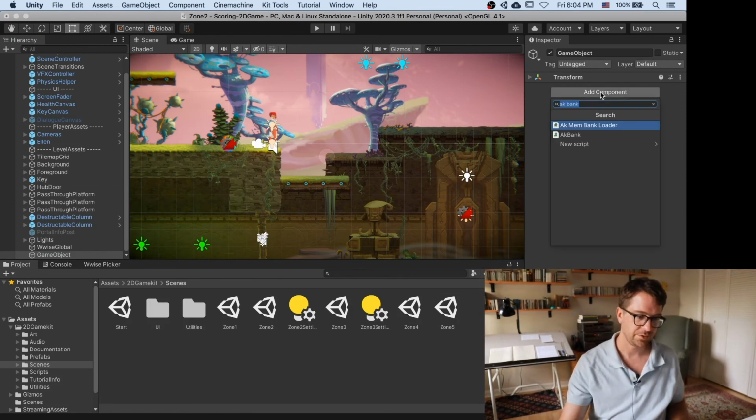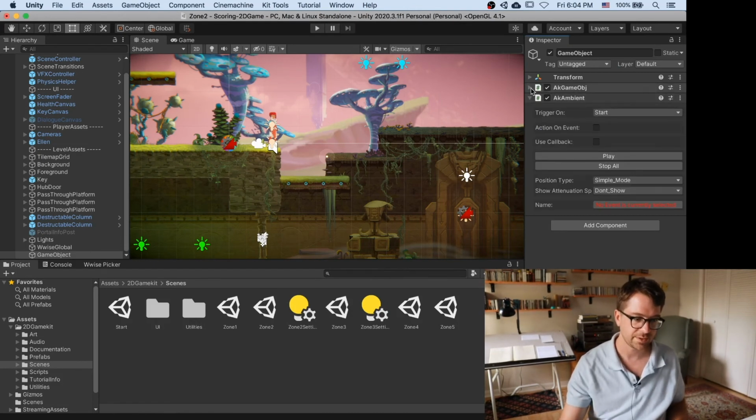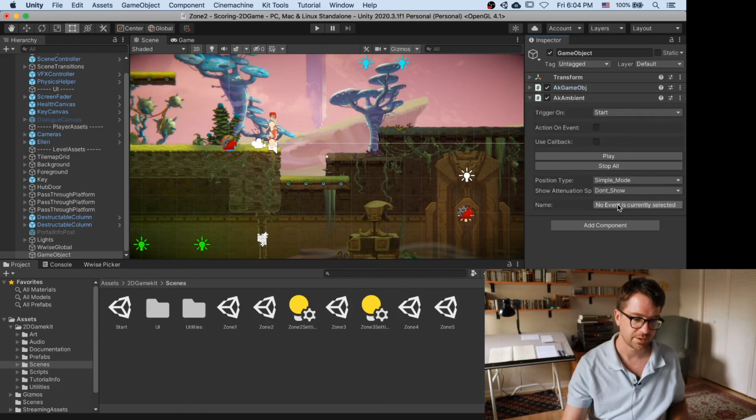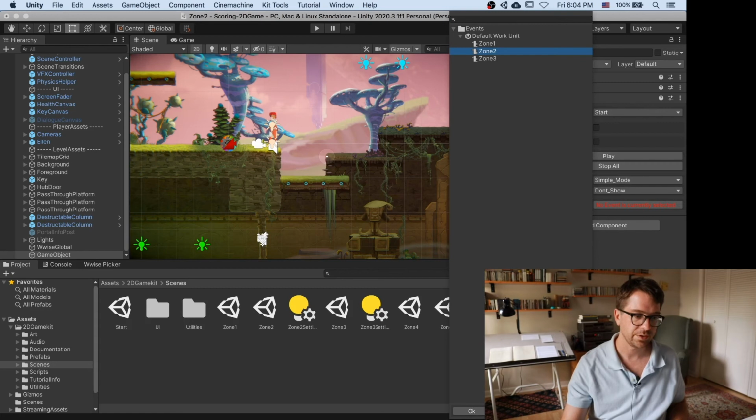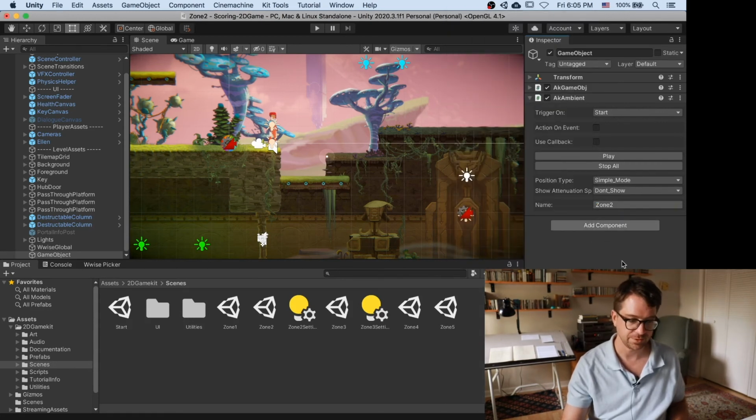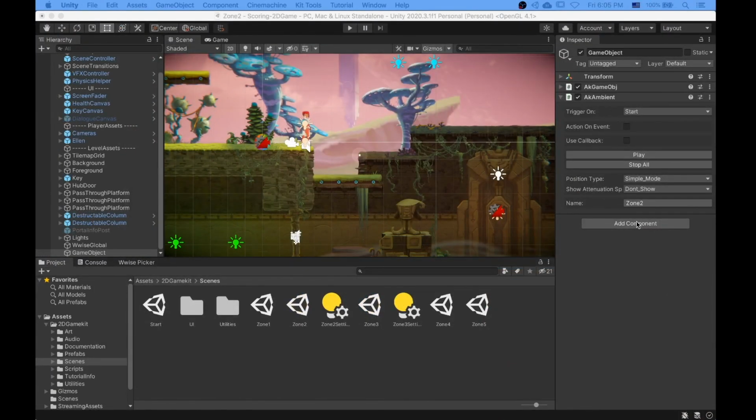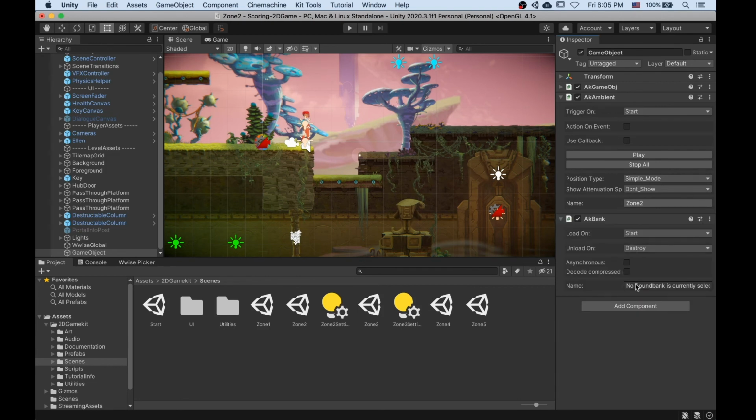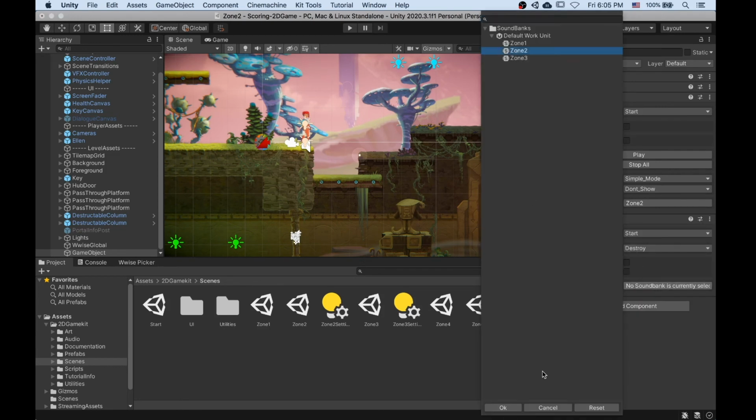We're going to create an ambient, AK ambient. We're going to turn off the environment aware for the game object. We're going to load in zone 2 for the event, because now we're in zone 2. And here, let me get myself out of the way. And we're going to add sound bank, AK bank component. And we're going to add sound bank zone 2.